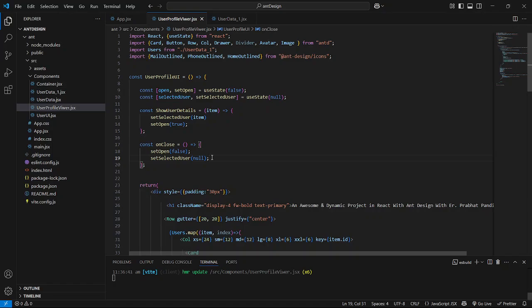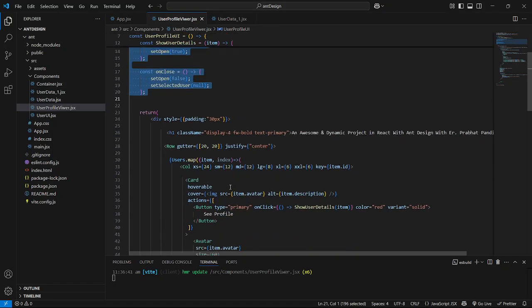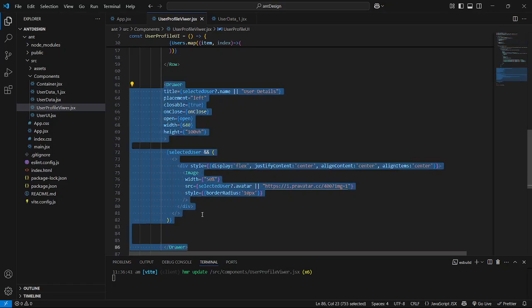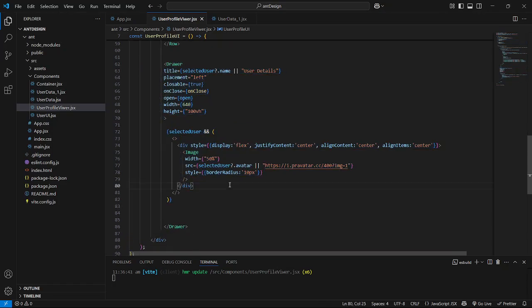So guys, as of now, just save the file. We have defined all the things, and I have explained the drawer as well. We have to define a few other things as well. We have given here title, placement is left, closable is true. On close we have defined here open is the state variable.